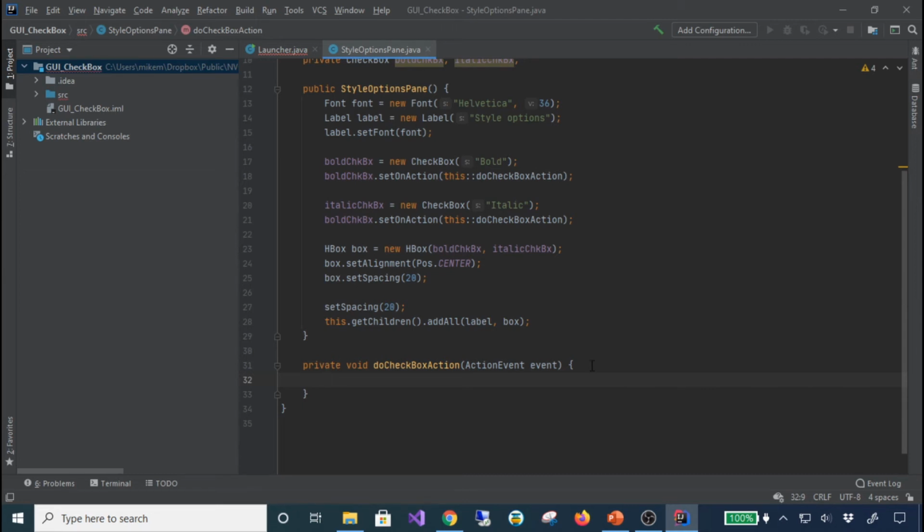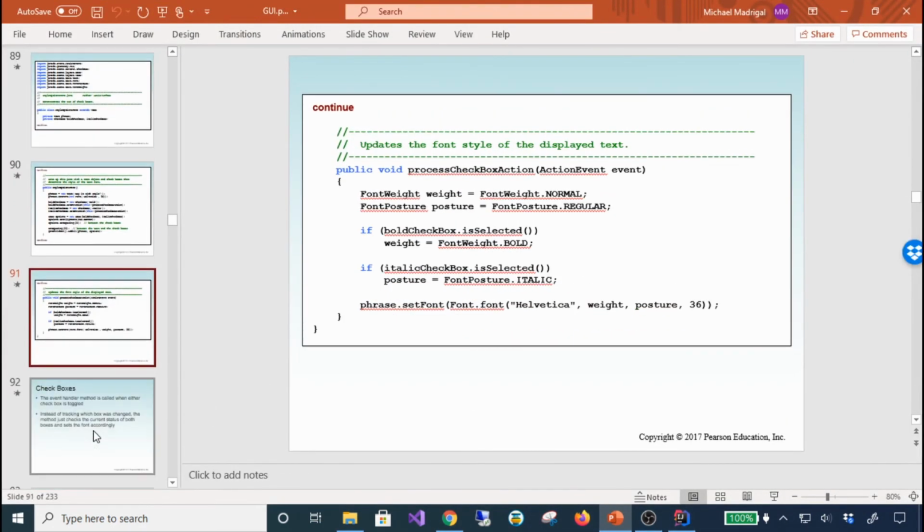All right, this is the part where I forget everything that they did. So I'm going to hop over and look at it, because they're using some attributes like font weight and font posture. Basically, I'm going to make a font weight object and a font posture object, and check which checkboxes are selected. If the bold checkbox is selected, then I change the weight to bold. If the italic checkbox is selected, then I change the posture to italic, and then I pass that information to the font of the phrase.